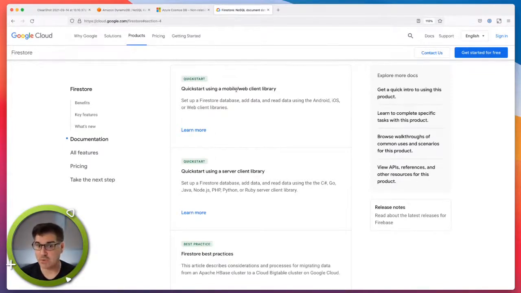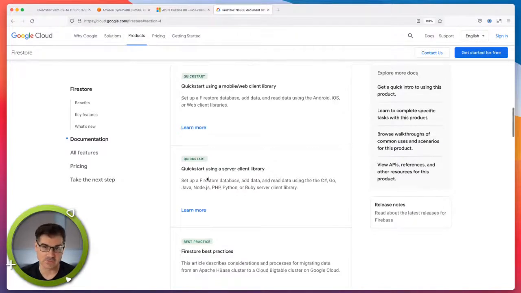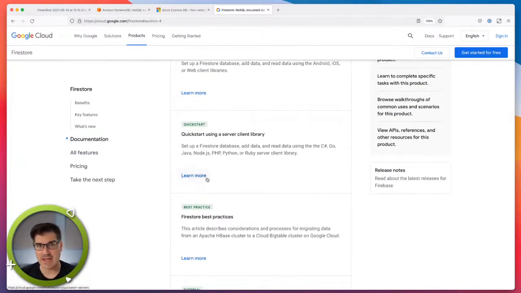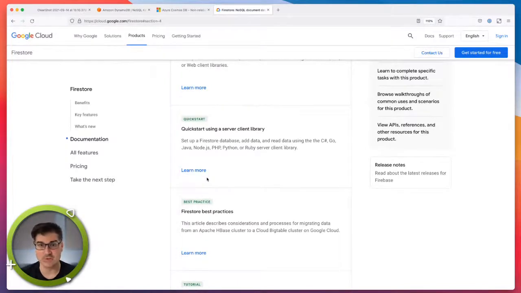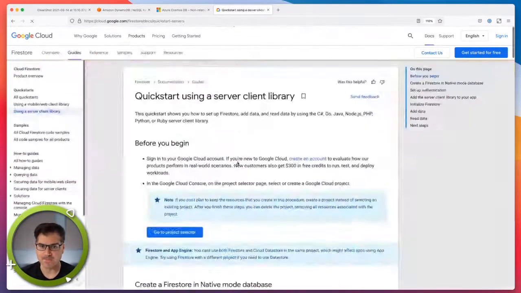Right off the bat, we have a quick start, always a good sign: using a mobile or web client library, or using a server client library. This is set up a database, add data, and read it using the iOS, Android, or web client libraries. I think I want the server one, because I'm just making a little CLI tool for myself that I run, and I think that better qualifies under Google's definition of a server client. Here it's set up the data store, add the data, and read data using C#, Go, Java, Node, and so on. Okay, that's what I want. I'm going to click on learn more here and we're going to dive in.